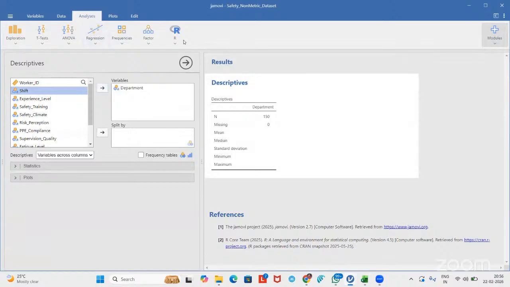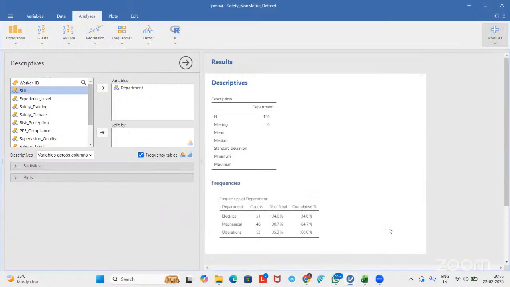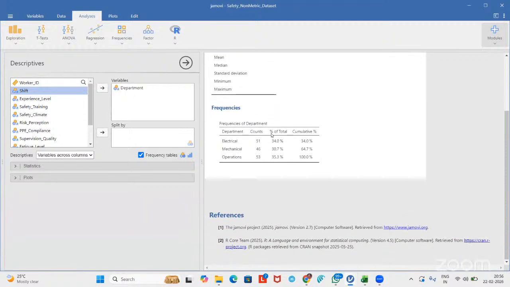Hello, sir. Yes, yes. No, you have to click the frequency table, not the metric data. You have to click the frequency table. So this is the frequency table. That means department-wise: electrical count 51, mechanical 46, operation 53, like that. And here you can find the total percentage, cumulative percentage. So how many persons from each department? If that is the question, then you can do it.